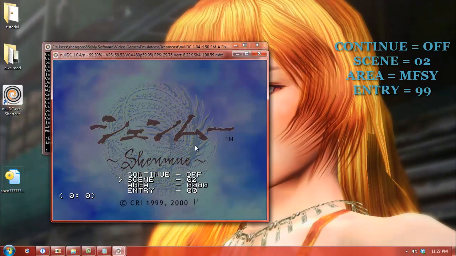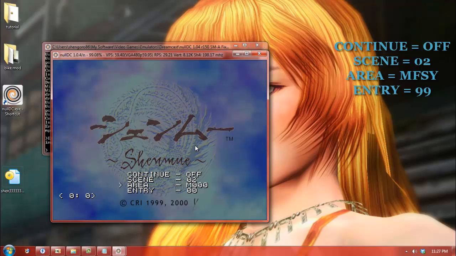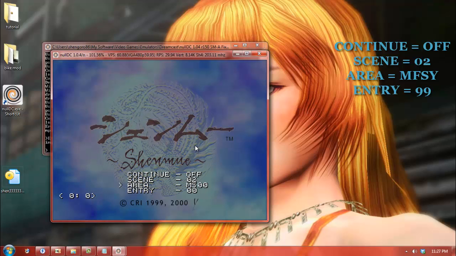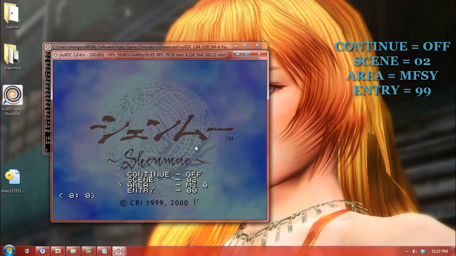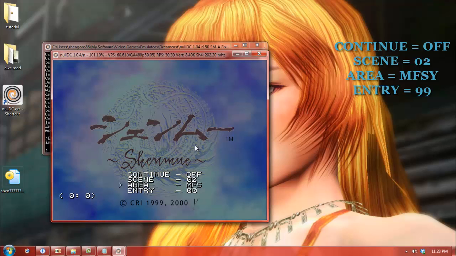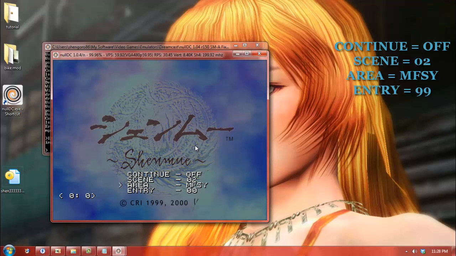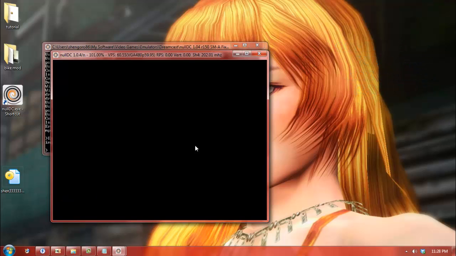So let's go in our debug menu. We want scene 02. I'm sorry, it's MFSY. And we're going to set it to entry point 99. Because if I set it to something else, it's going to try to launch the opening cutscene. So let's go ahead and test and see if it worked.